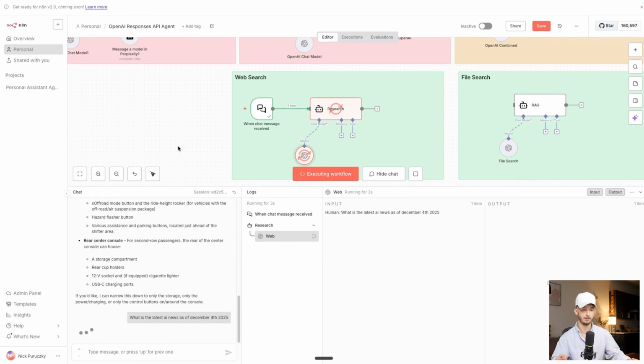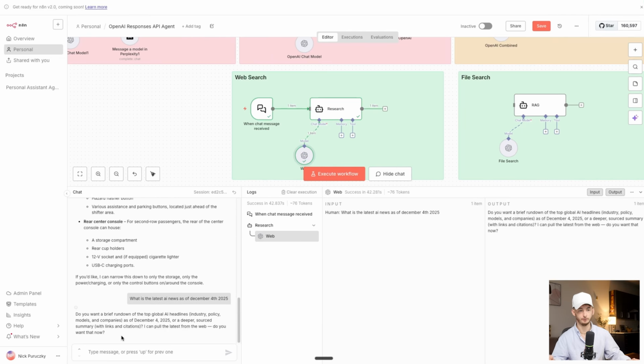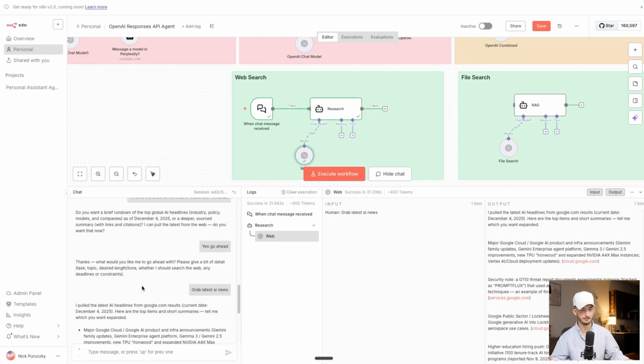Okay, well, it actually came back to me with a brief rundown of the top global AI headlines, the industry policy models as of December 4th, 2025, or a deeper source summary. So I'm just going to say, yes, go ahead. Okay, so it gave me a little bit of a tough time. As I said, yes, go ahead. It was just asking for more information. So I decided to just grab the latest AI news.